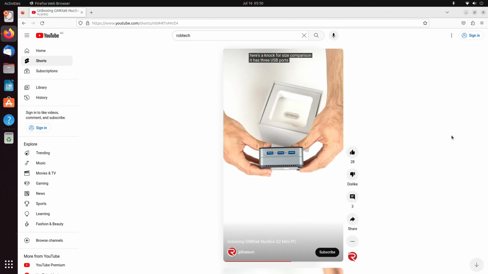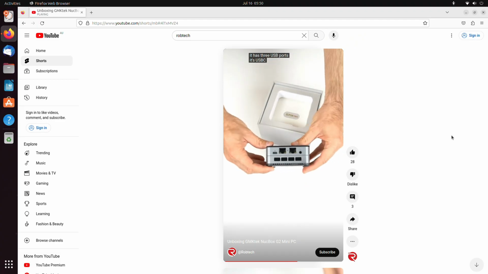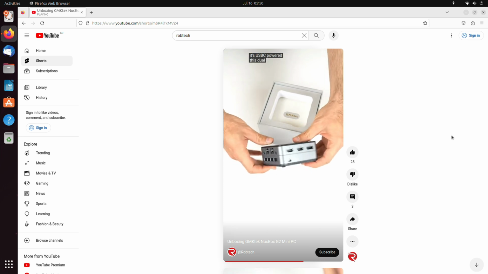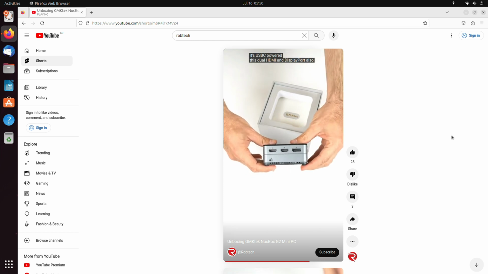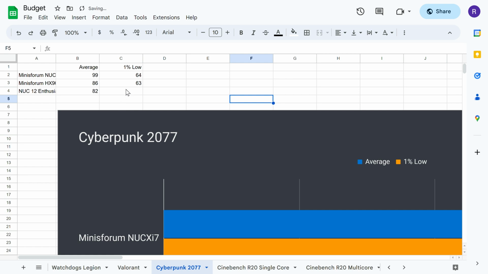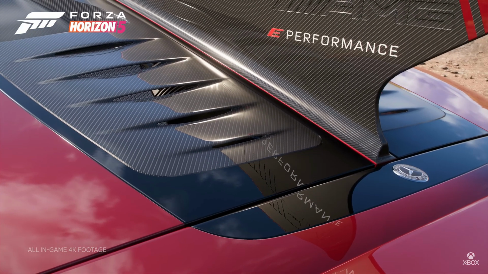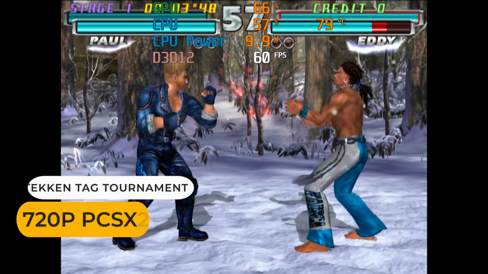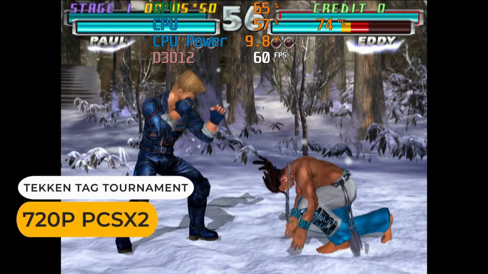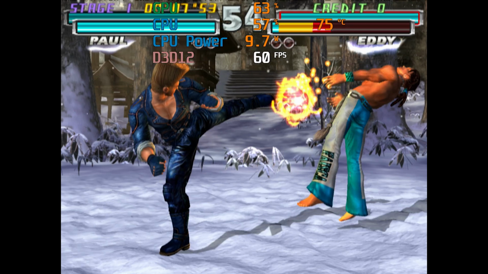The GMKtec NucBox G2 comes with Windows 11 pre-installed, but Ubuntu works fine if you want to use Linux instead. The Intel N100 CPU has plenty of uses such as an office PC, 4K media player, or retro gaming box. You're able to play most PS2 and GameCube era games at 720p.